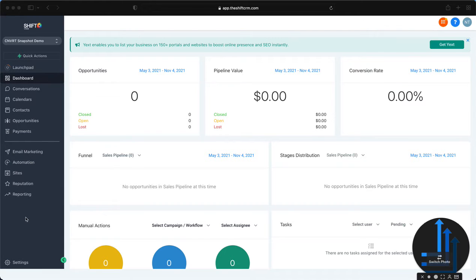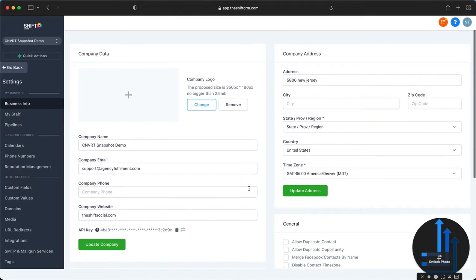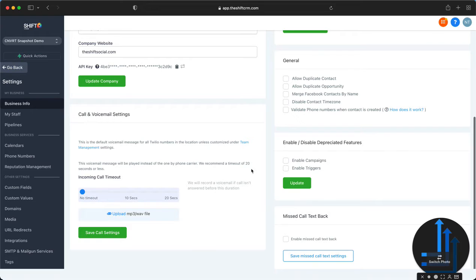Okay, so now that we got our CRM account all set up, integrated, and everything is synced, I'm going to go into the settings again, and I'm going to click Enable Campaigns and Enable Triggers, and I'll show you what that means.